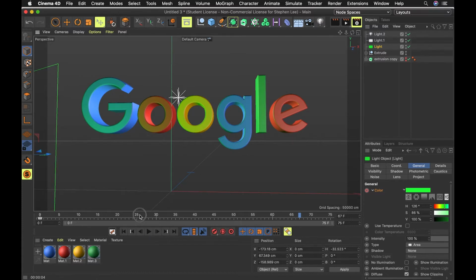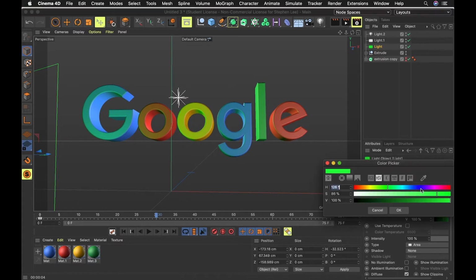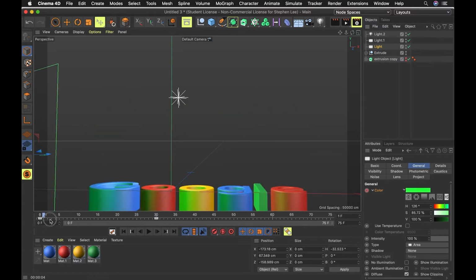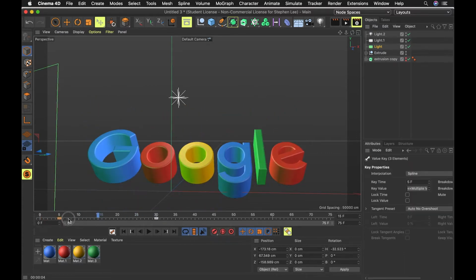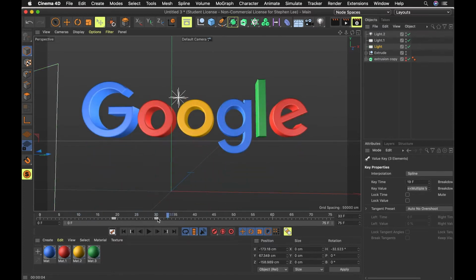I think I did not set a keyframe with that green light. I turned it to white, but I didn't hit this button to turn that on. So now you should see that transition. I can move these around if I want that transition to happen later. Maybe it's up here.